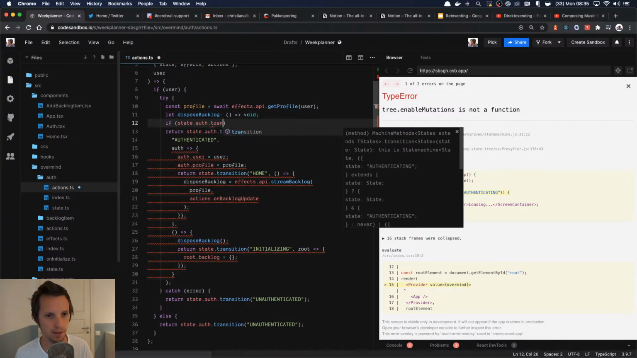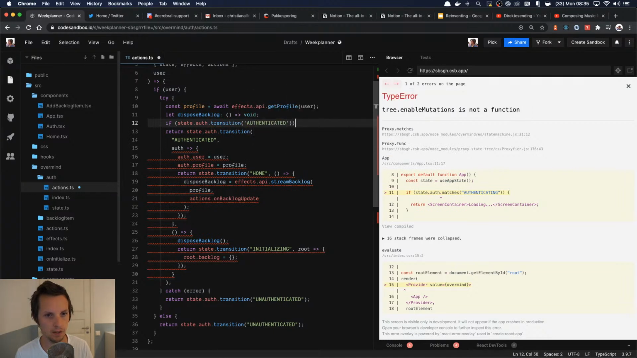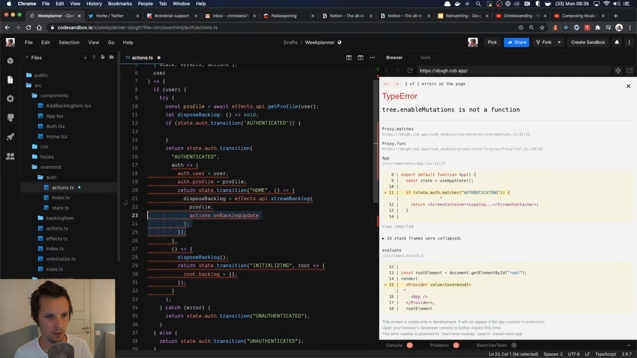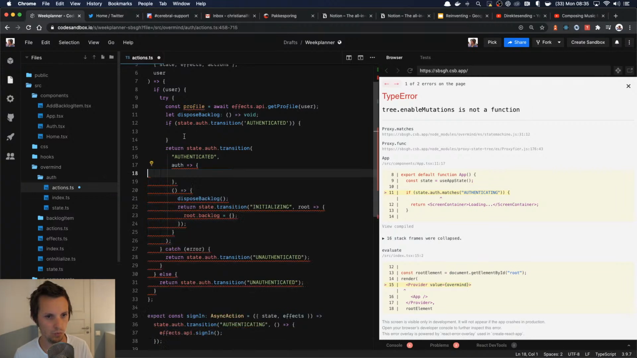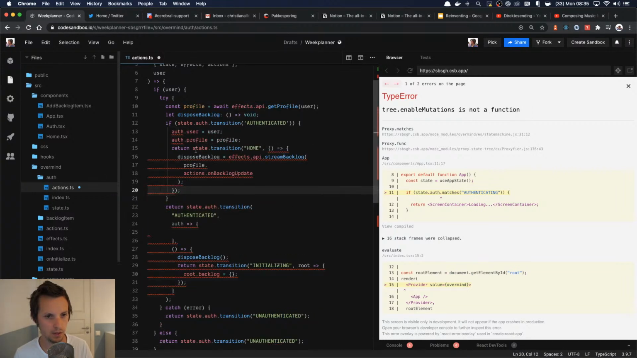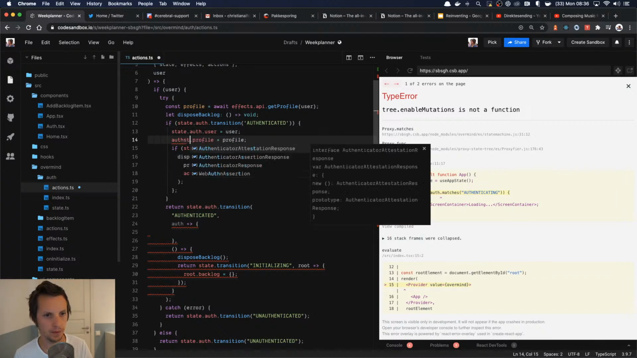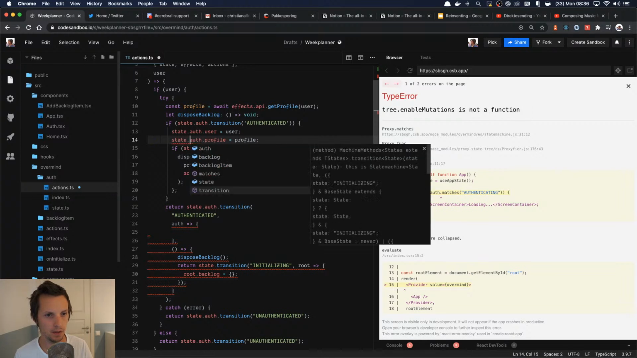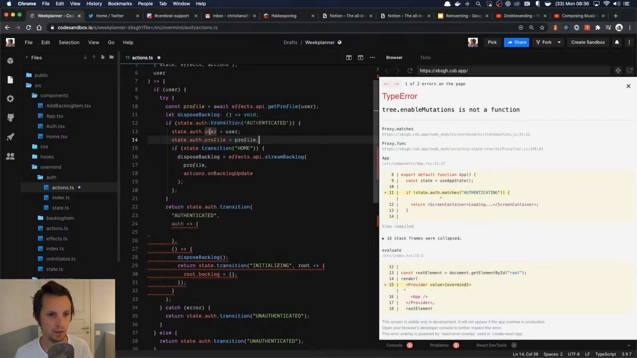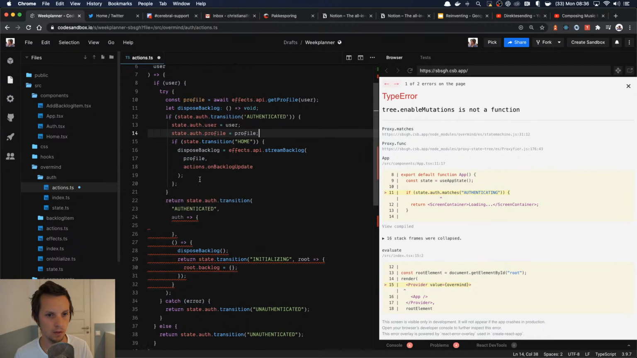So state of transition authenticated. Let's do this, and let's do this. And then let's see if straight transition home. This is nice because now we see that it's typed to the correct stuff. That's cool.